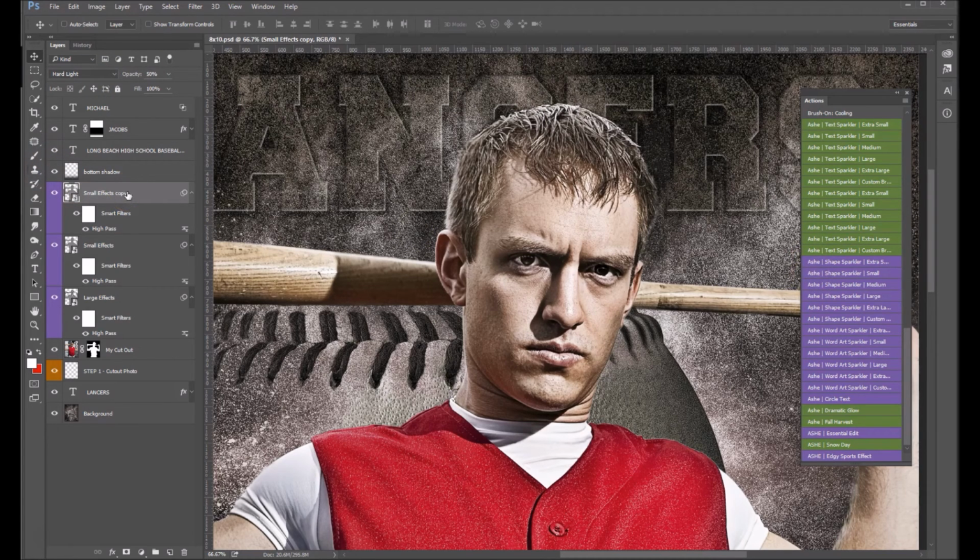So now you can see how to use this Edgy Sports Effect action, and the different ways that you can manipulate it through either editing the high pass filters or using your opacity. So go ahead and get some edgy sports effects on your athletes.